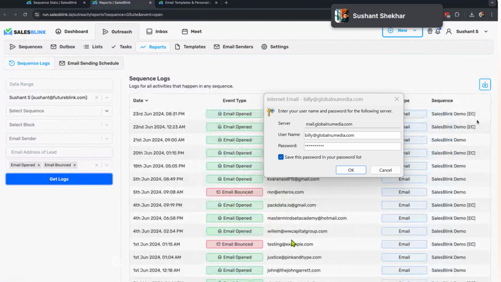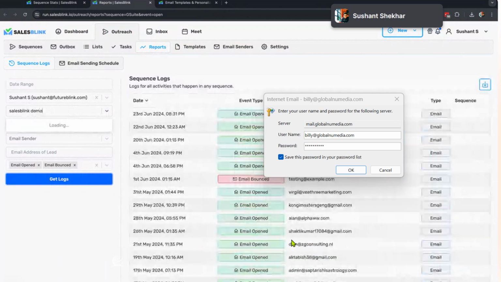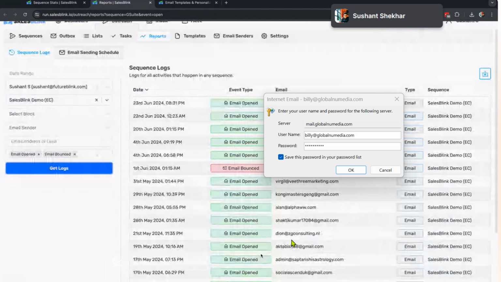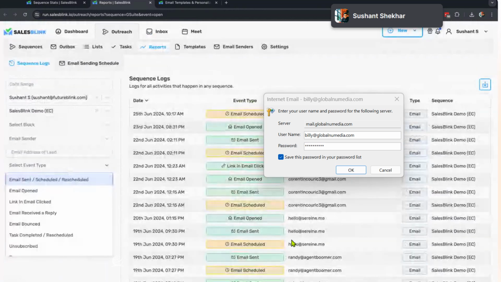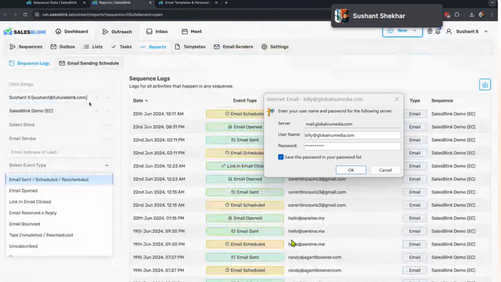I want to change the sequence. I can do that. As you can see, this email bounced, and then these emails opened my email. I can change these events, and I can see that this email is scheduled to be sent, and then this person clicked on a link as well, right? So yeah, this is sequence logs, this is sequence stats.